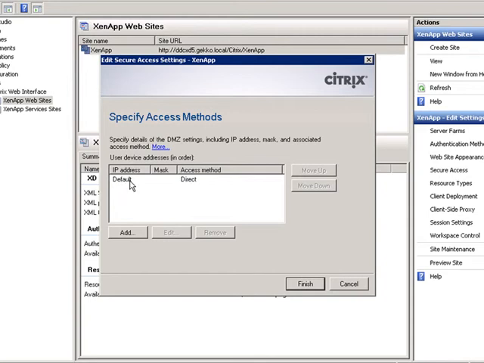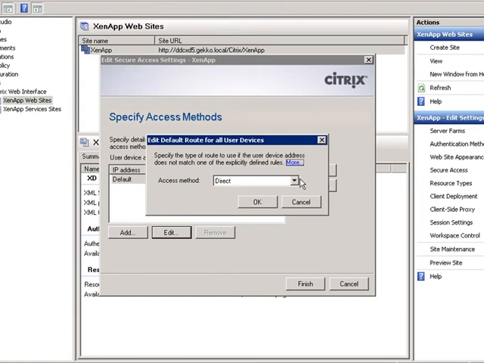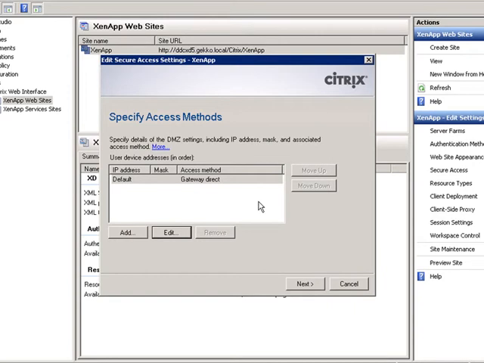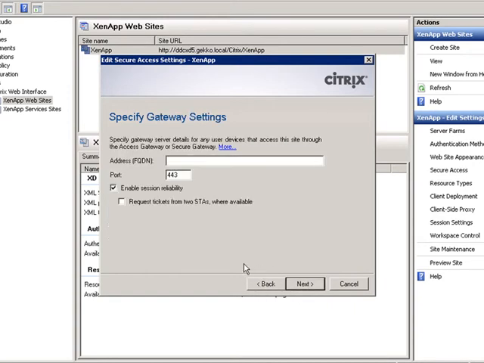So what you have to do here is change this method. We're going to select it, click on Edit, and flip it to Gateway Direct, which means I'm communicating directly with my gateway. We're going to click on Next, and give it the common name of the gateway. In my case, what I named it was zen.gecko.local, if you guys remember. Now, you can feel free to keep session reliability on. I choose to turn session reliability off, and I like my connections to go over 1494. But if you wanted session reliability, this is where you would keep it on.